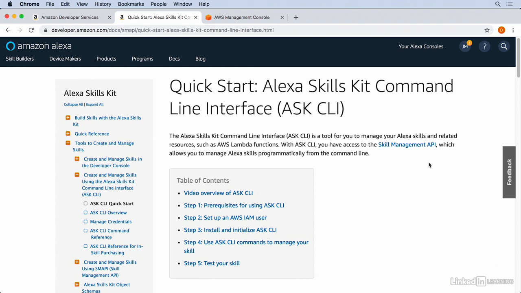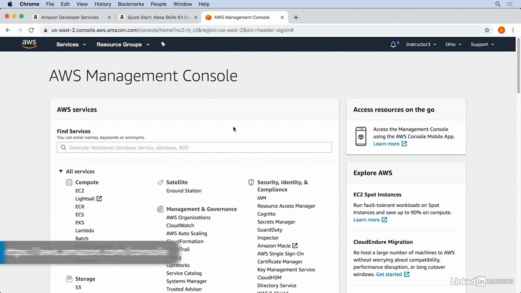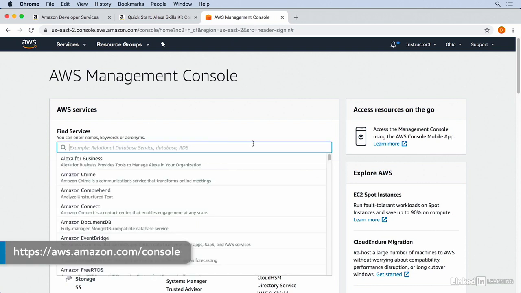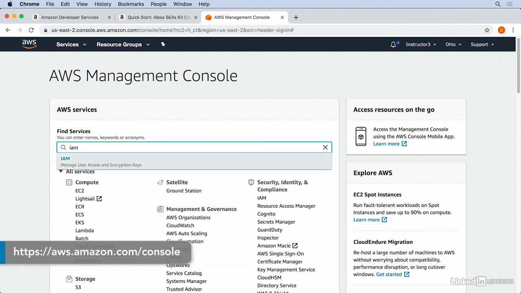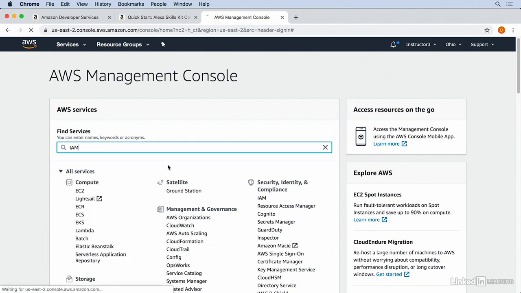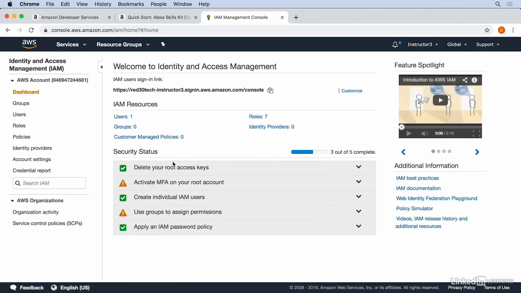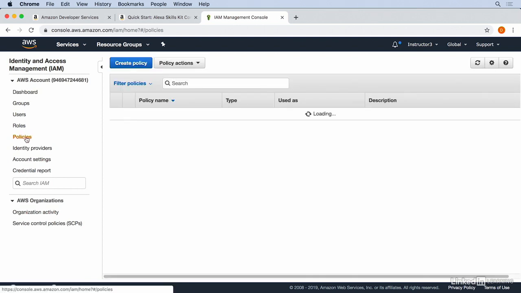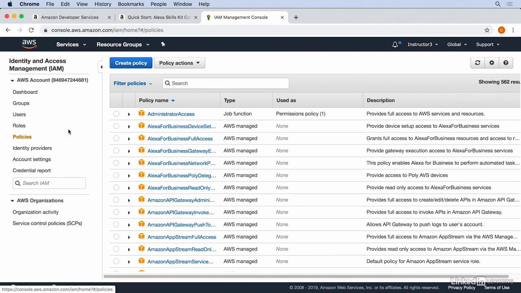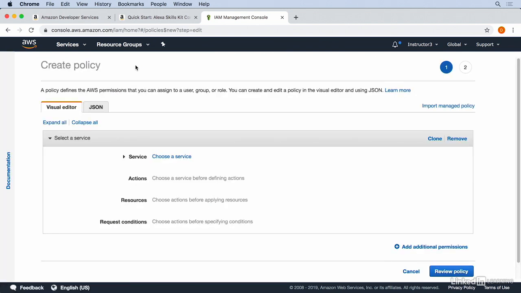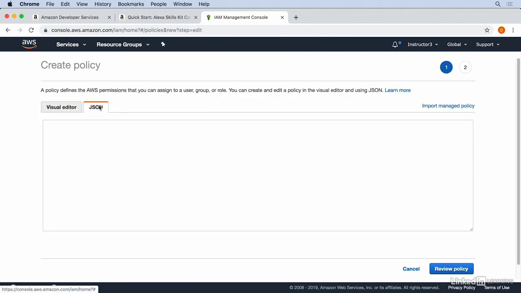So our first step is to set up the AWS IAM, or Identity Access Management user. So let's sign in to our AWS Management Console, and here we can search for IAM under Services. This will launch the IAM console. Then we can click on Policies. And then we're going to create a policy. We're going to click on the JSON tab.